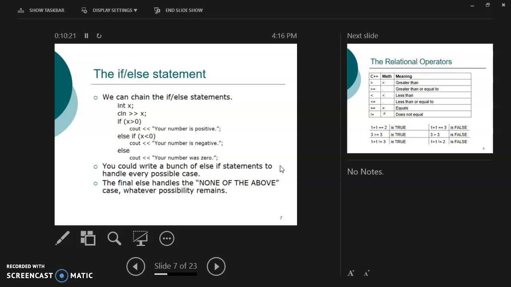The else is the handle for every possible case, otherwise known as the exception handling. So if everything else is, we exhausted all possibilities, so we take else, right? So this is the last possibility, right? Your number is 0. You could write a bunch of else if statements to handle every possible case. The final else handles the none of the above, or we call it exception handling, right? Whatever possibility remains.